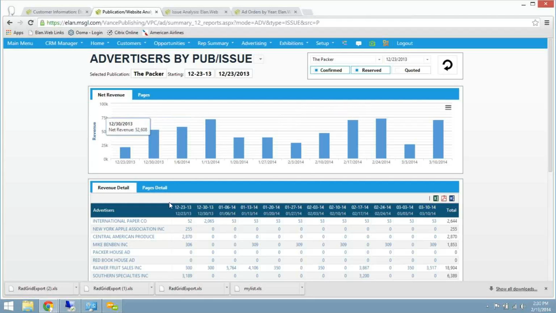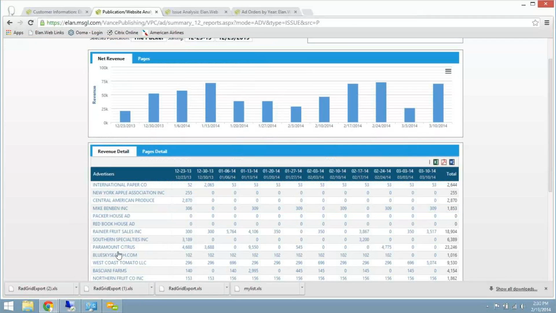And now what I've got is a look of the Packer broken out by issue. So this is not actually by month because the Packer obviously has more issues. I believe it's a weekly publication. So now you're actually seeing it by issue and not by month. And I can see each individual advertiser by the issue and what they spent in each issue.